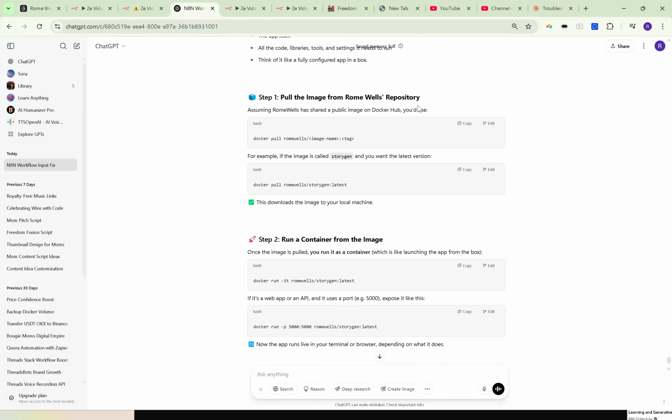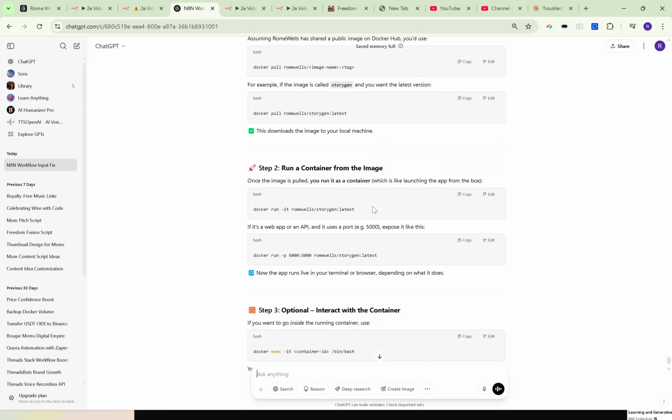You pull the image from Ron Wells' repository, assuming Ron Wells has shared the public image on Docker Hub, which I did, and you'd use this command. For example, the image is called storage_n, and you want the latest version. You type docker pull storage_n, the latest version. This downloads the image to your machine. Once the image is pulled, you run it as a container, which is like launching the app from the box.